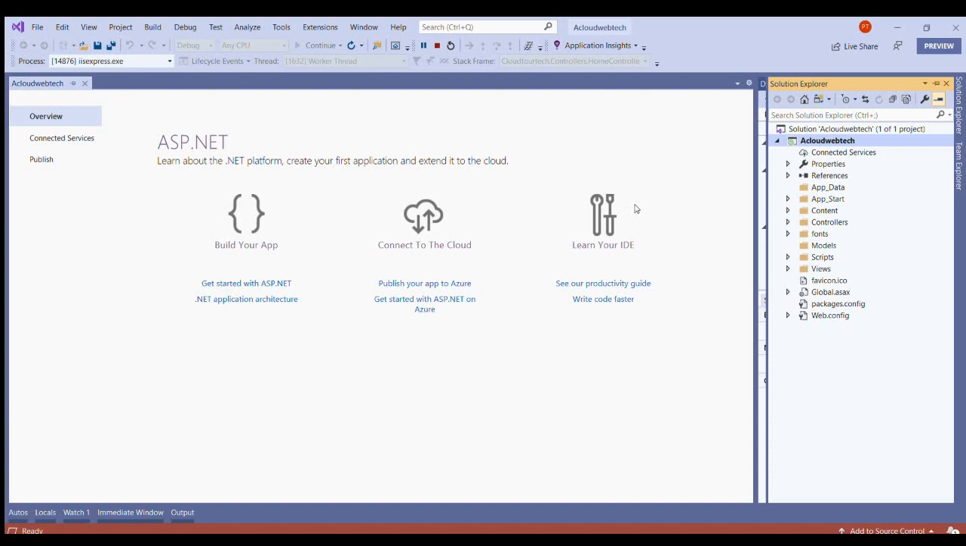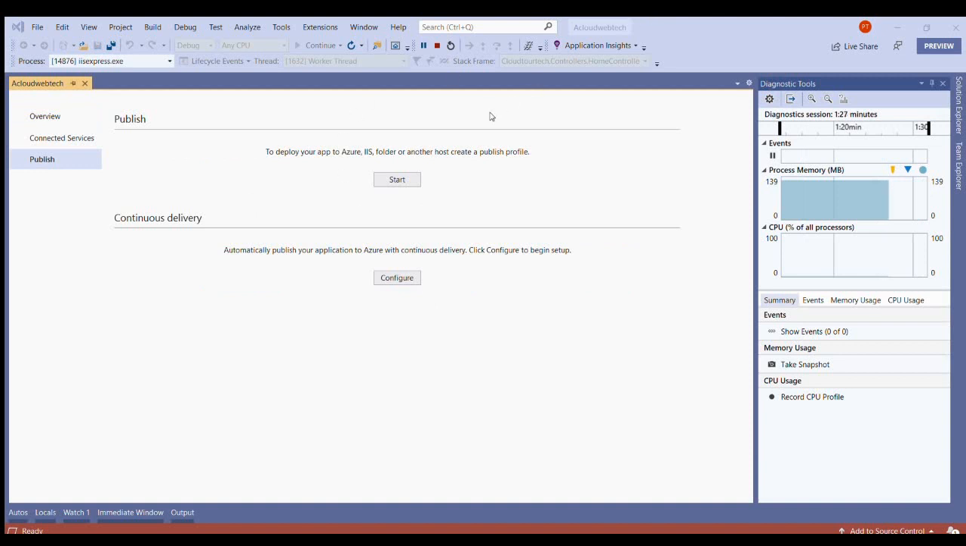Once we click on publish, we have to select the target. Which target we are going to select here? I'm going to select the target as Azure because I'm going to deploy that in the Azure portal, and we have to click on next. So we are going to deploy as app service. It's a Windows Azure app service. We have to select it.